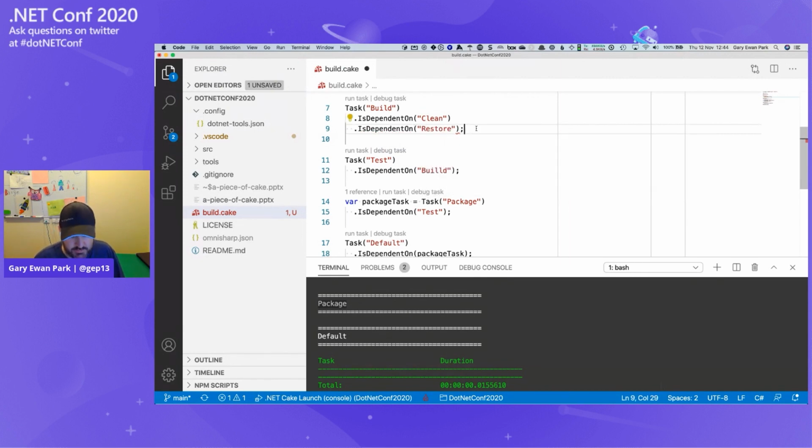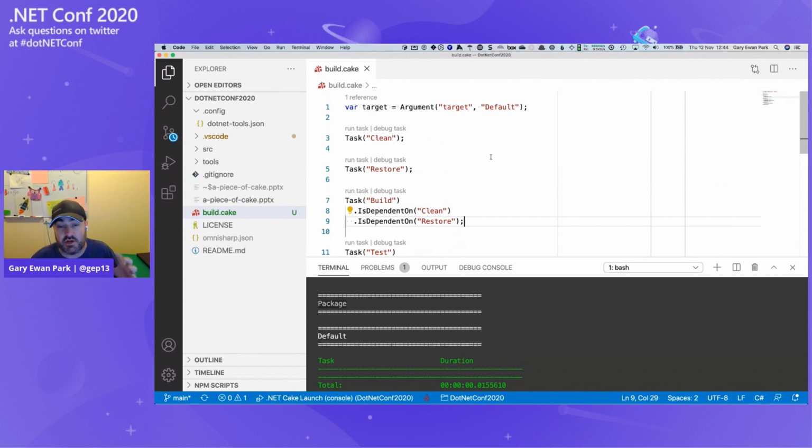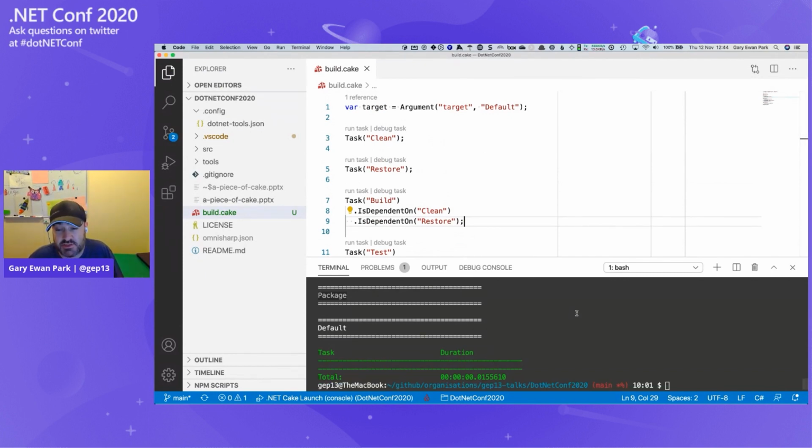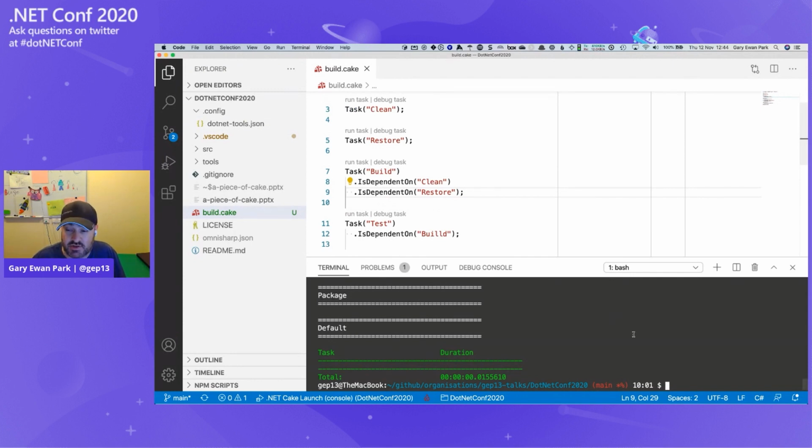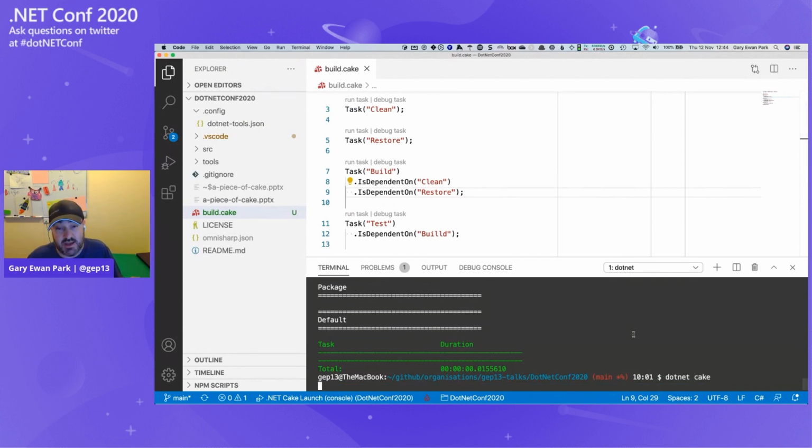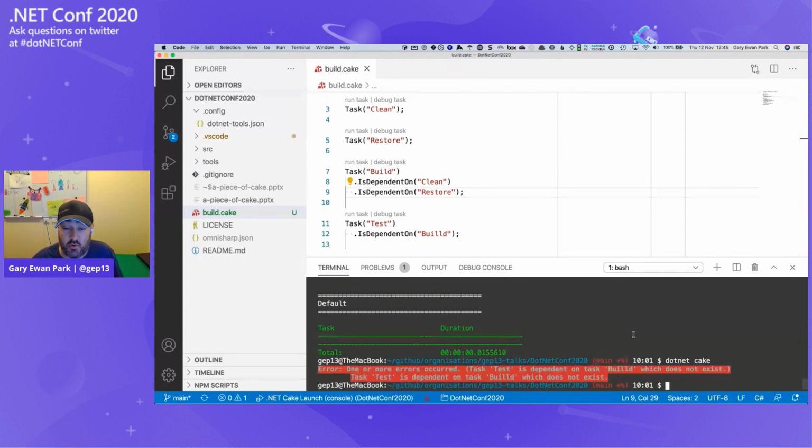So with all of those things in play, we've essentially created that full dependency graph. It's actually known as a directed acyclical graph, if you want to get the technical term. But what Cake's going to do is it's going to ensure that it's going to execute each of those tasks exactly once, and it's going to execute them in the order that the dependency describes. So if I run .NET Cake again, it's not doing anything yet. It's just laying the groundwork for having all of these run in order.